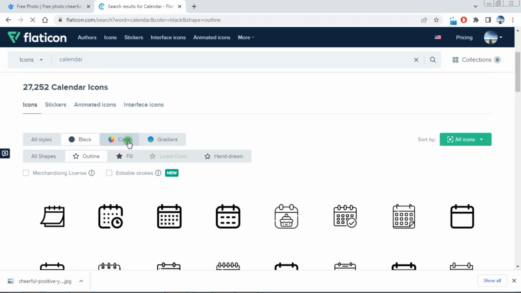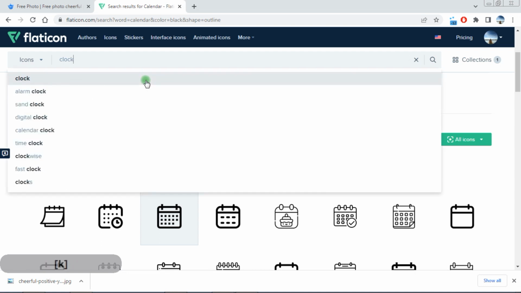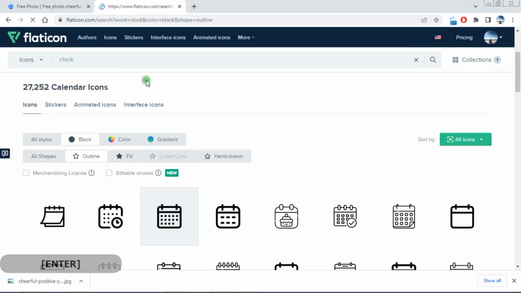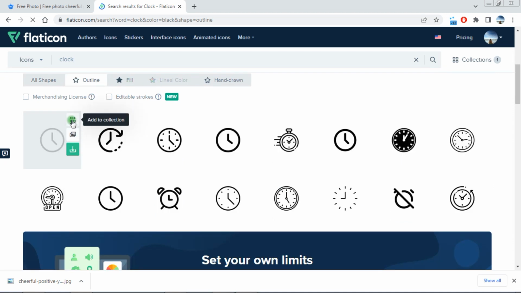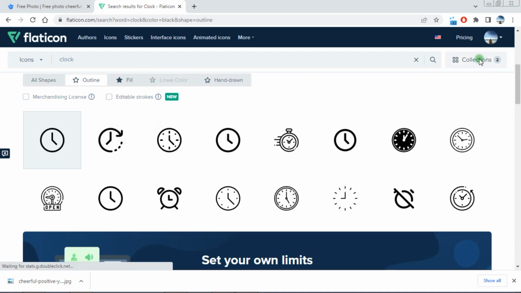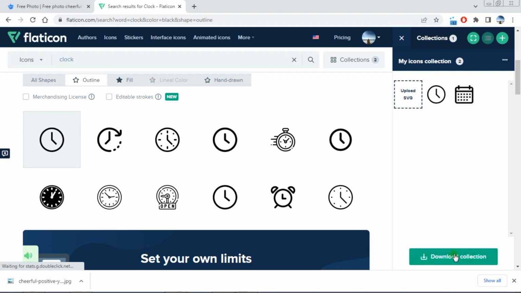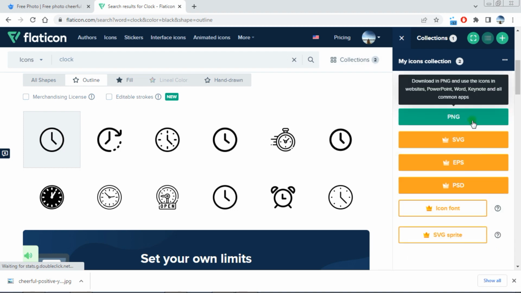Select the options black and outline. Select the icon you like and click add to collection. Now in the search bar we write clock. Select the one you like and also click add to collection. Next, we go to the Collections tab and in the free mode we can download in the PNG extension.